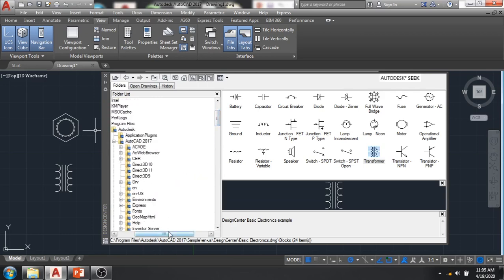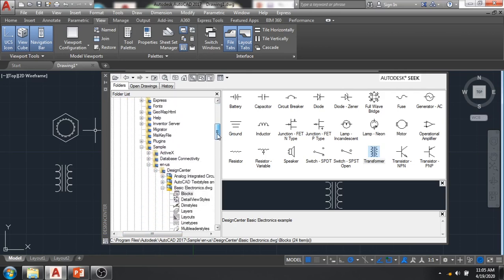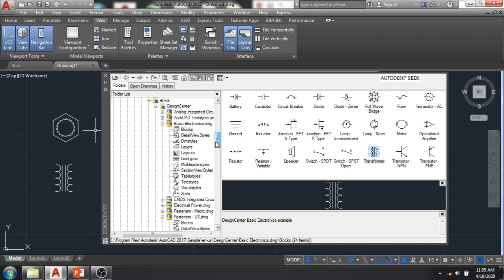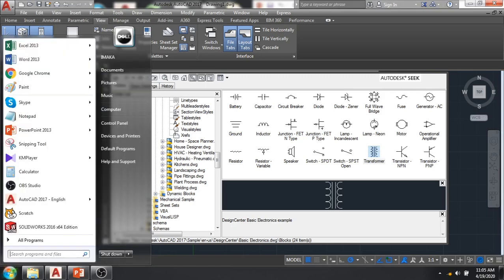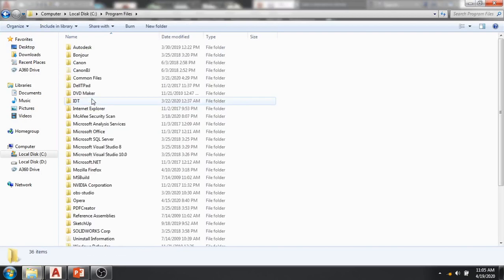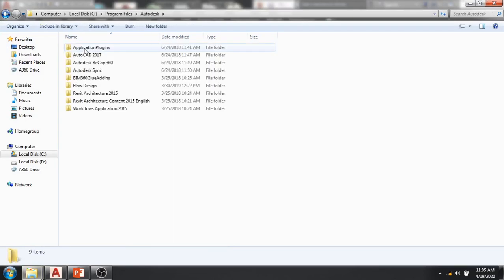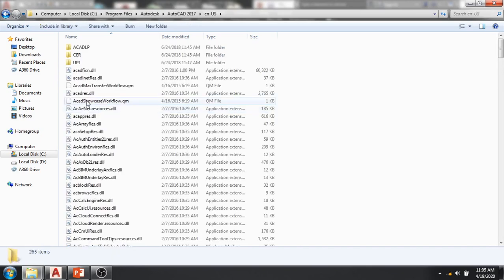It's under C drive, program files, Autodesk, sample ENUS. Likewise, there's a folder related to this design center, and if you want, you can go there and put your own libraries also.